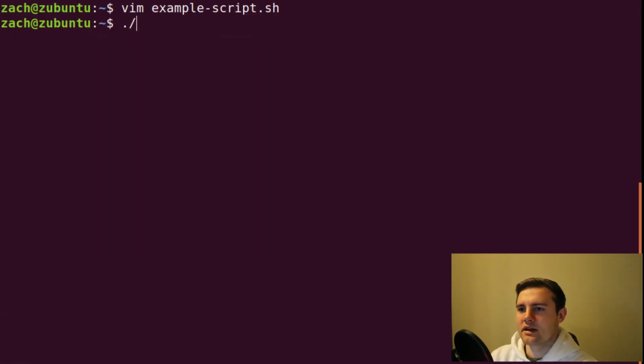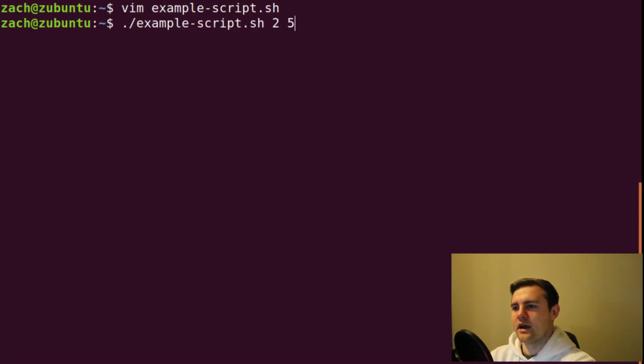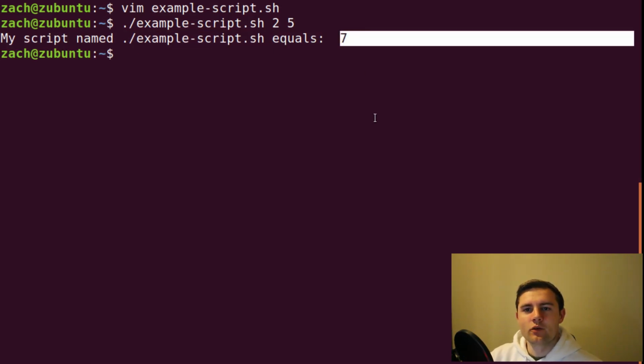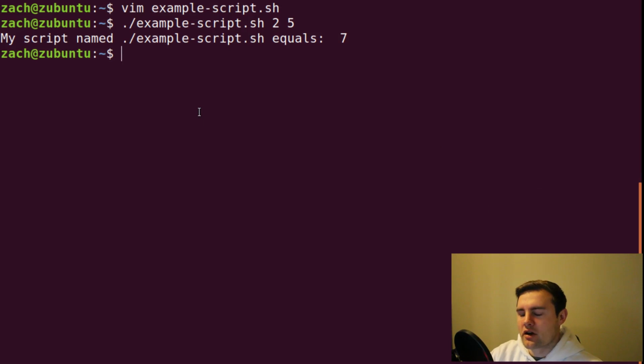So if we did example script and then 2 and 5, we will get the number 7. So it should print that out, and it says my script named examplescript.sh equals 7. So we got the correct expected output, and that would be how you use command line arguments.